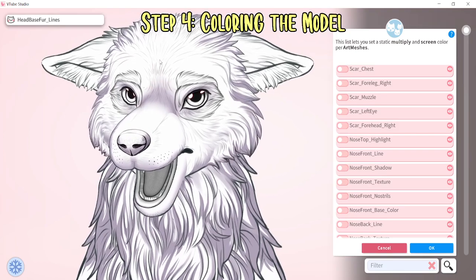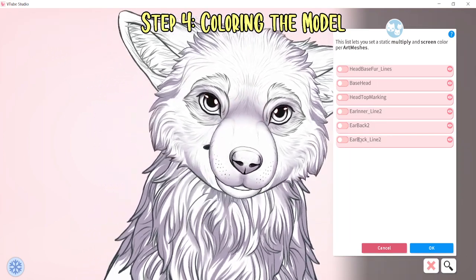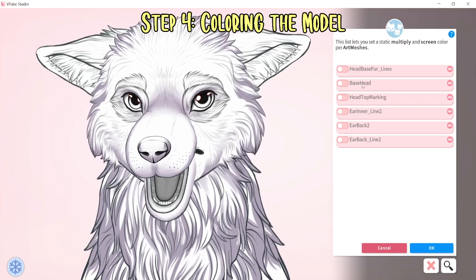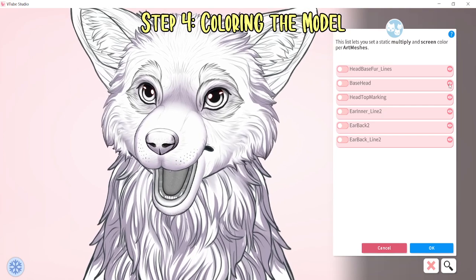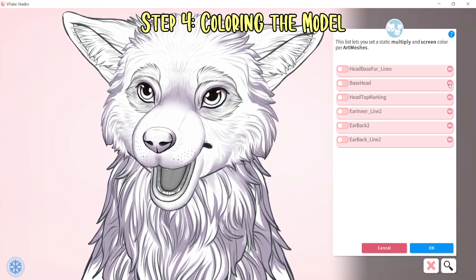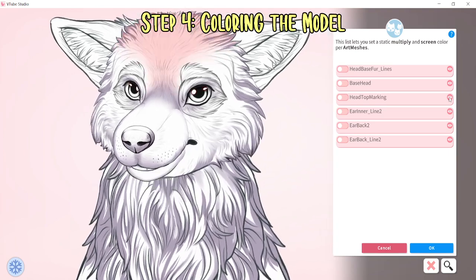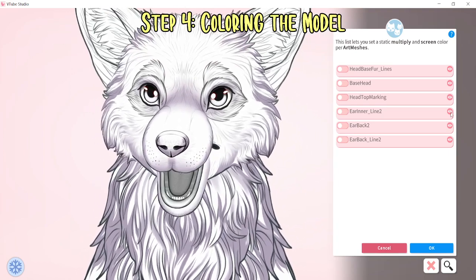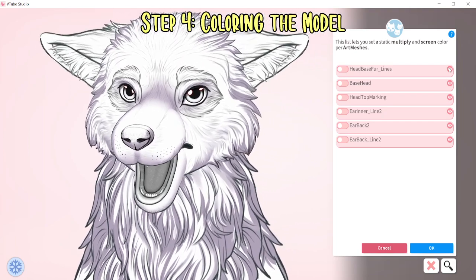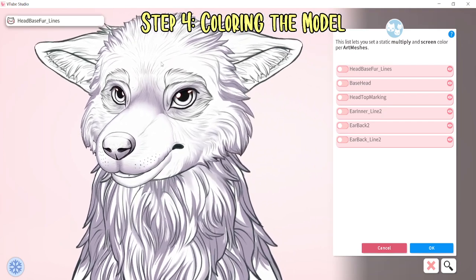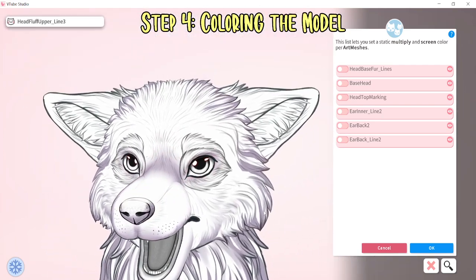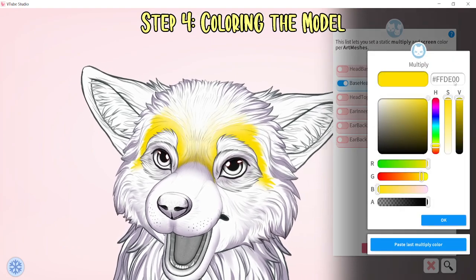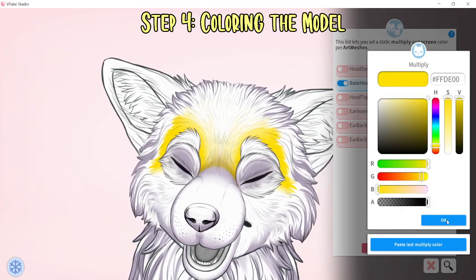So if you click vaguely on the head, it's going to be like, all right, here's a list of objects that I think you clicked. Which one were you after? So we have the base head. If you click this eyeball here, it will flash. We have the head top marking. And then the lines, which you can't really see because they're so thin, but they are on there. So let's start with the base head color. It's yellow. Okay, I'm just going to set it to yellow for now.